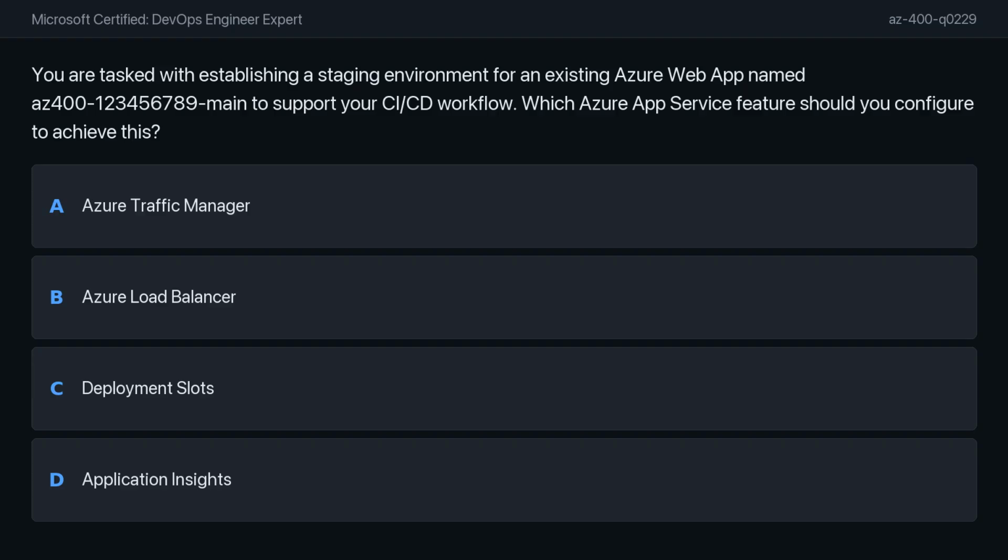Option A, Azure Traffic Manager. Option B, Azure Load Balancer. Option C, Deployment Slots. Option D, Application Insights. Okay, the correct answer here is option C, deployment slots.